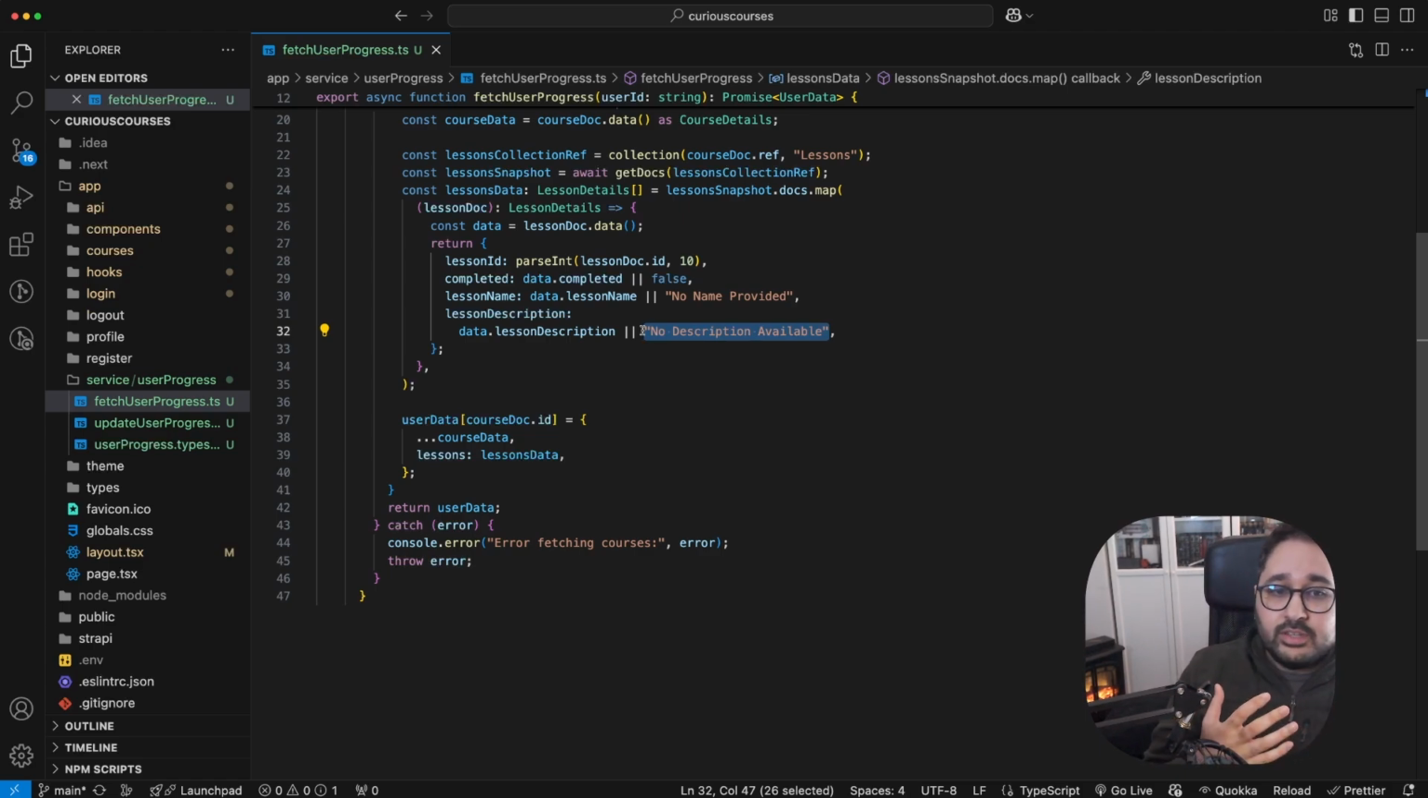So if anything you take away from this lesson is to make sure that your data layer is as safe as possible from bad data, because being defensive with bad data is a huge part of being a front-end engineer.